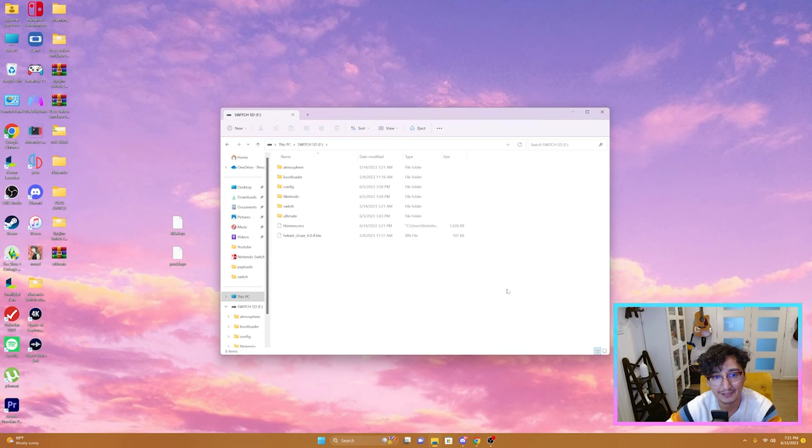And that's all there is to it for LockPick. And that's how you install and run LockPick.